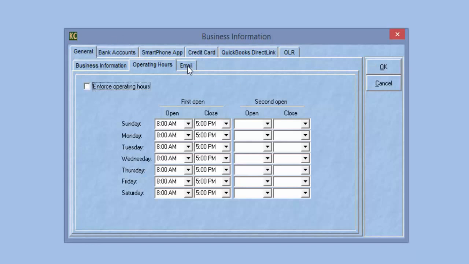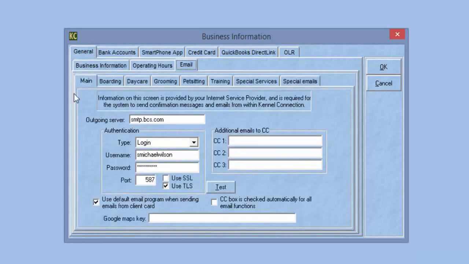If you're going to use Kennel Connection to send emails, you'll have to set up your outgoing server here under the email tab. Once this is set up, you can also add additional courtesy copies for emails to be sent to other people if you have multiple managers you want to be copied on emails.